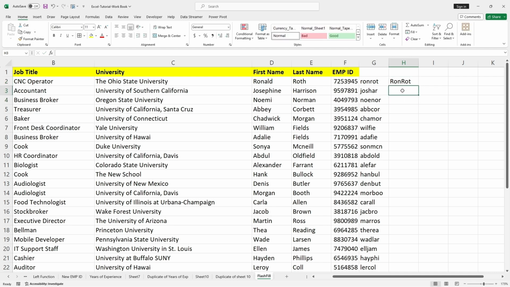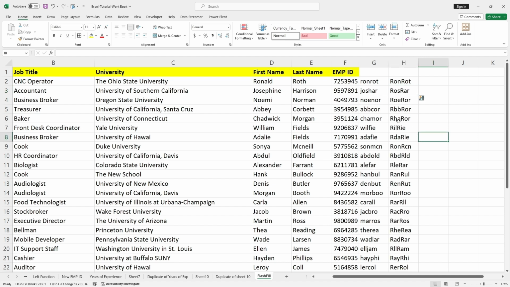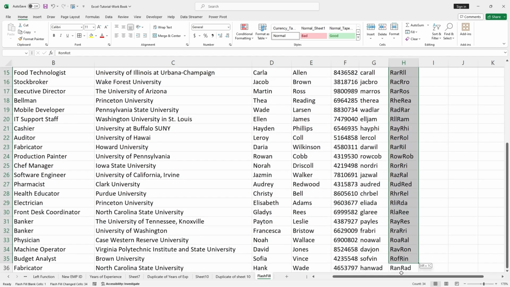Since I wanted to do the proper formatting, I will use this method. I will use Ctrl E again to flash fill. You will be able to see the first character of the first name and the first character of the last name is in capital letter. So this has been applied for all the employees.